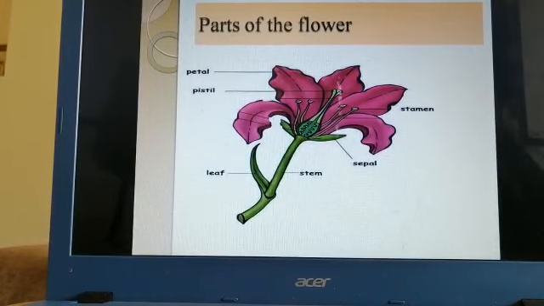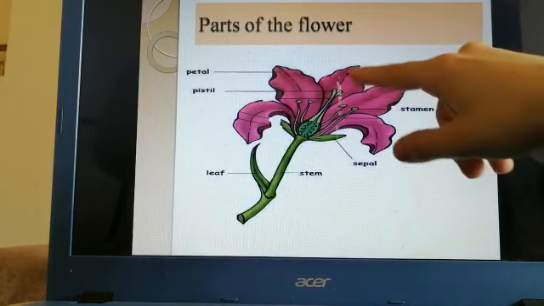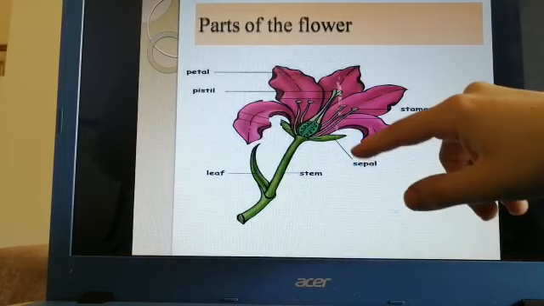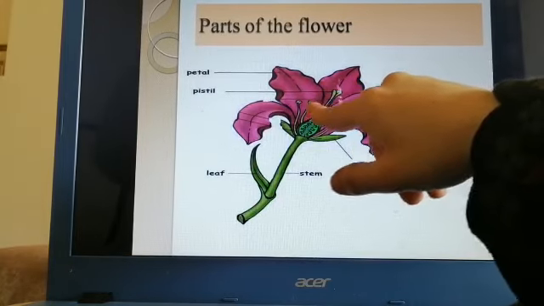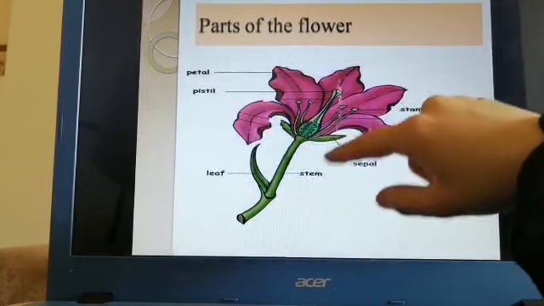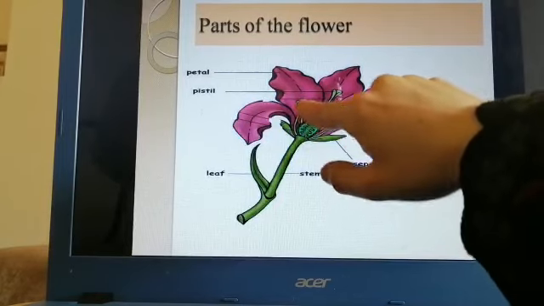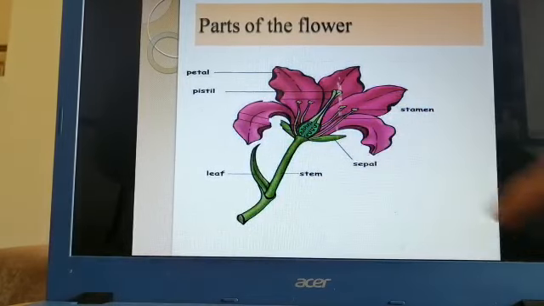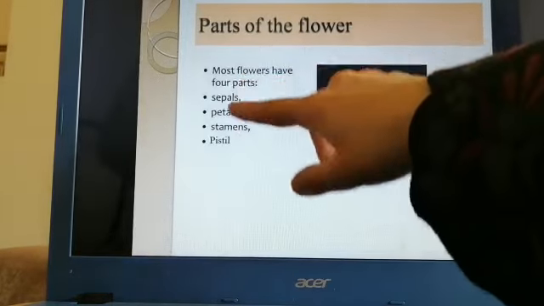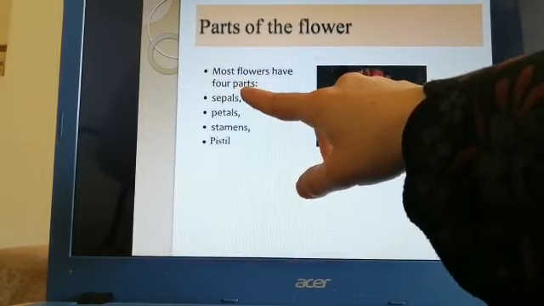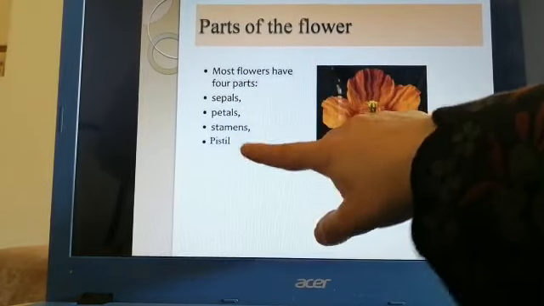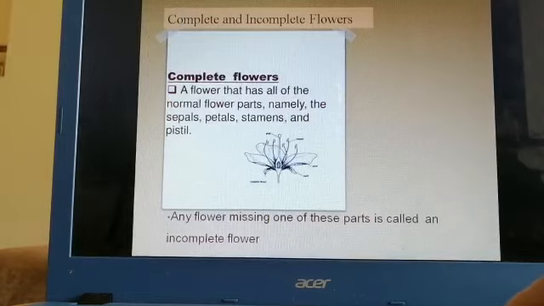So the main parts of the flower are the colored petals, the pistil at the middle of the flower, the stamens that surround the pistil, and the small sepals. So the sepals, petals, stamens, and pistil.